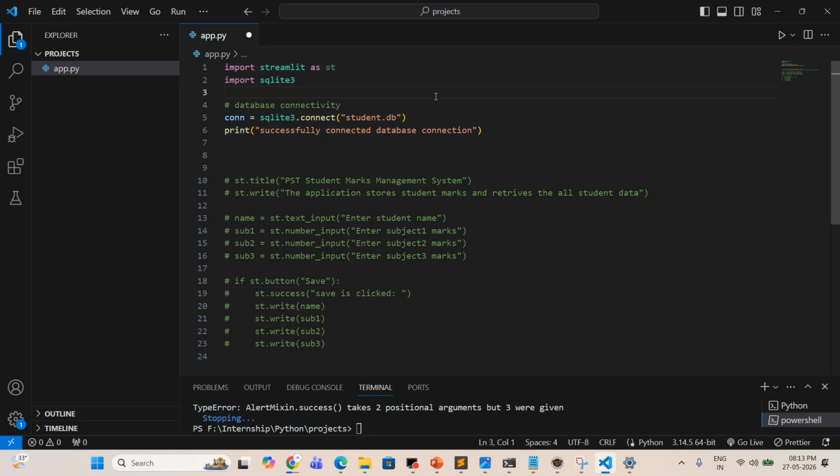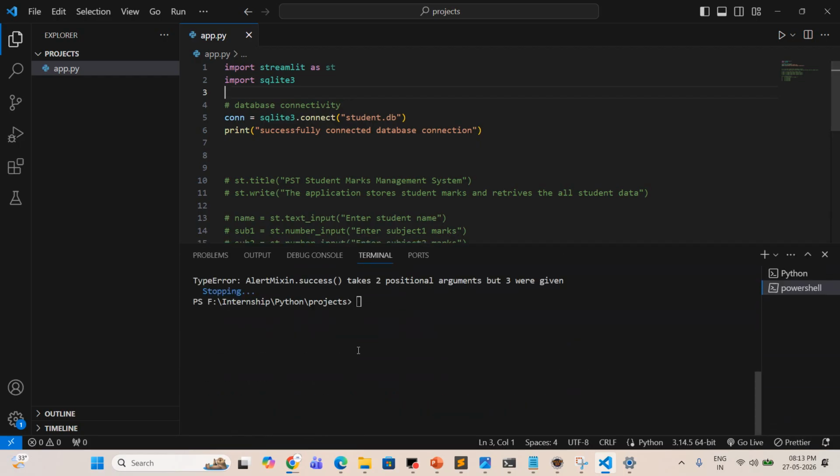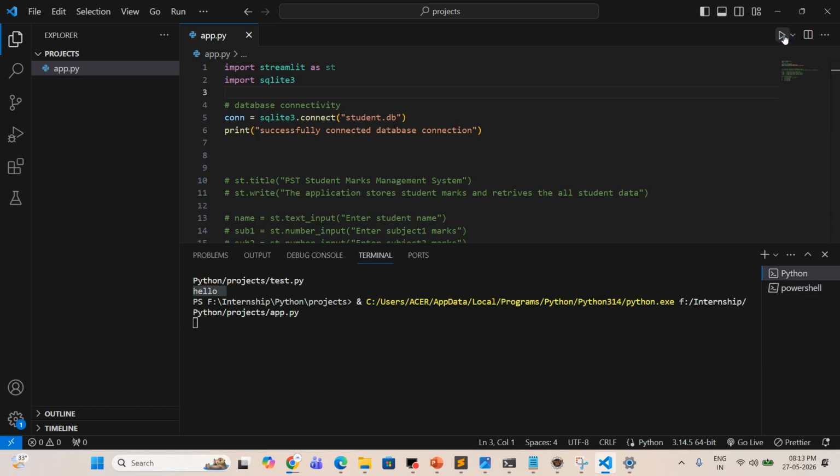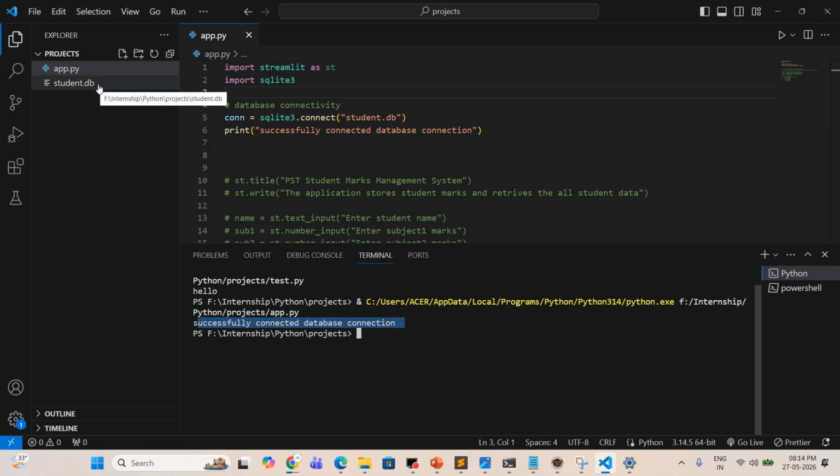Now I am trying to run this program directly using the Python compiler. So I am just clicking here. First we'll test the connection, then we'll try to integrate both UI and database, everything. Okay, I am hitting this play button. See, successfully connected database connection, and if you can see here, student.db is created successfully. Got it, right? Student.db is created now.